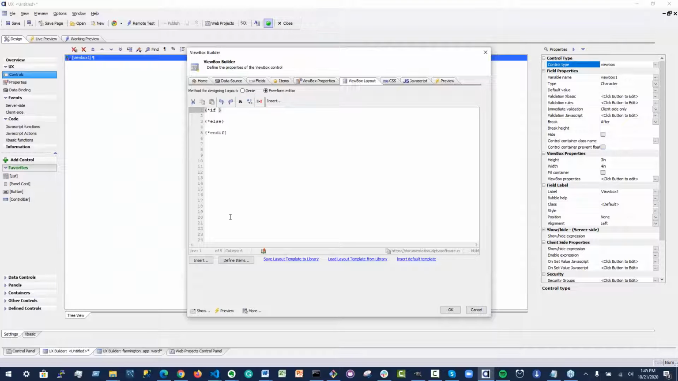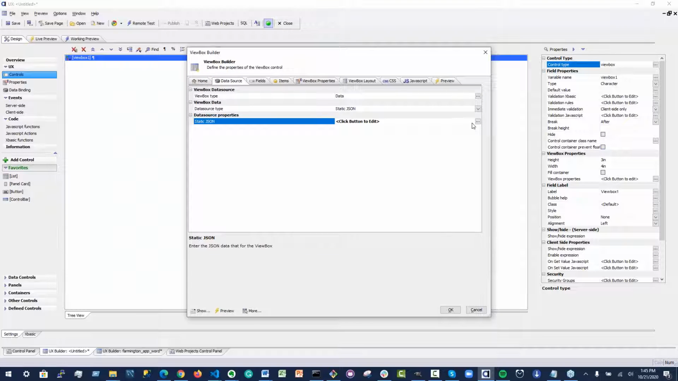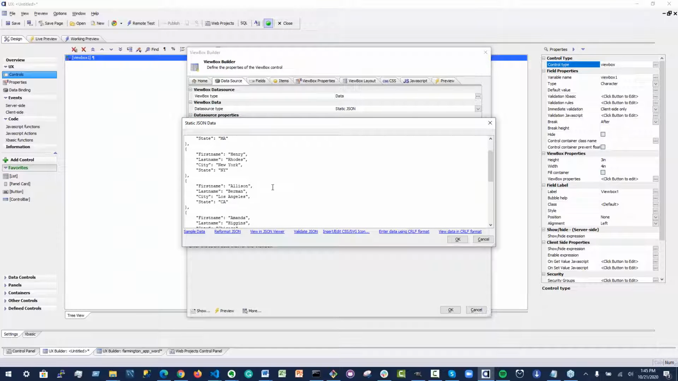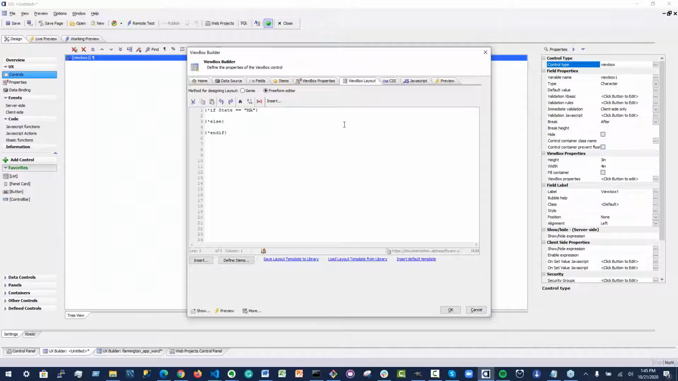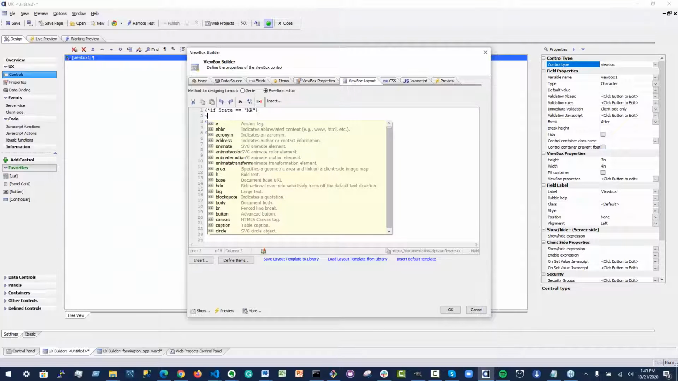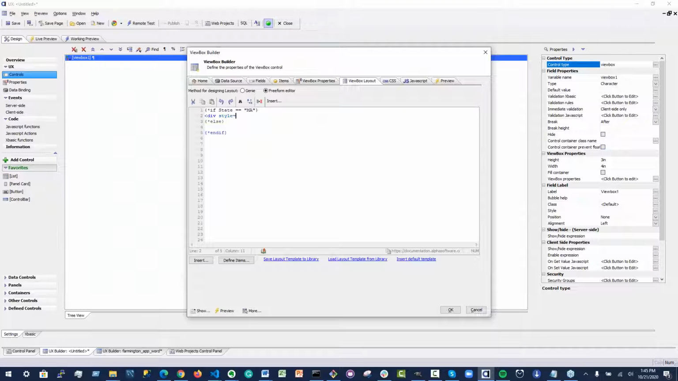So in here we could say something like we'll insert our field state. And we'll remove the brackets because we don't need them in this context. If state equals MA, because I think that was in our data source. Yeah, it was. Cool. All right. So we'll go back to the layout. If state is MA, then I want to say div style color orange. And then in here, we'll put one of our fields.